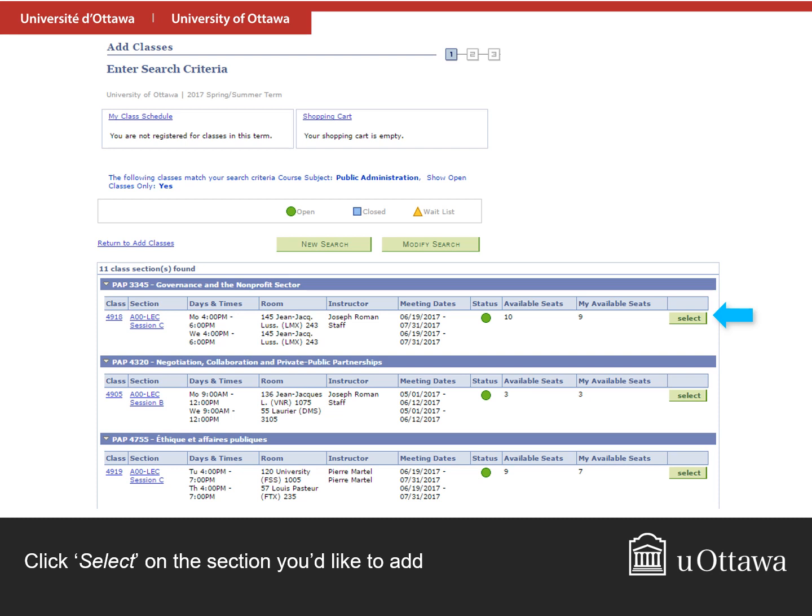The lecture section will take place Monday and Wednesday, 4 p.m. until 6 p.m., and they'll both take place in 145 LMX. They'll be taught by Joseph Roman and another staff member who's yet to be determined. They'll be taking place between those dates. Right now, the class has a green circle, which means that it is still open.